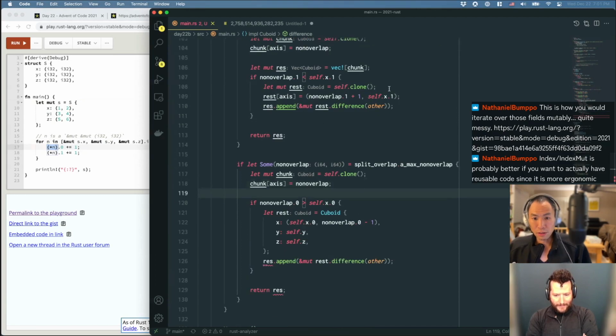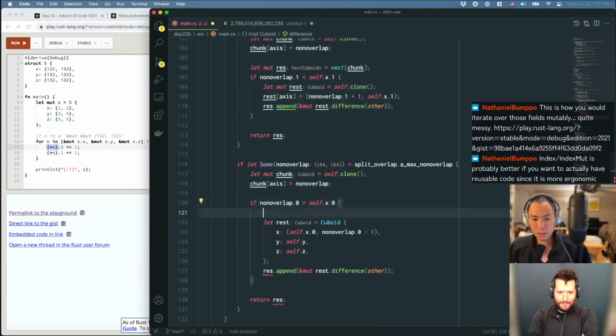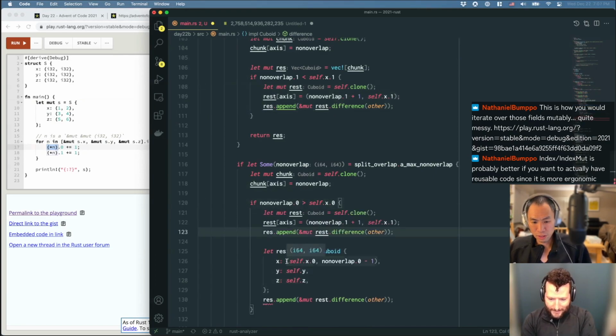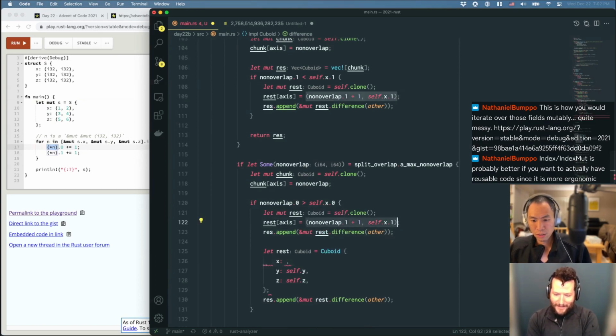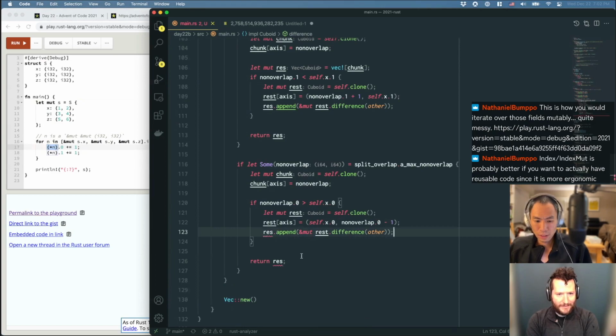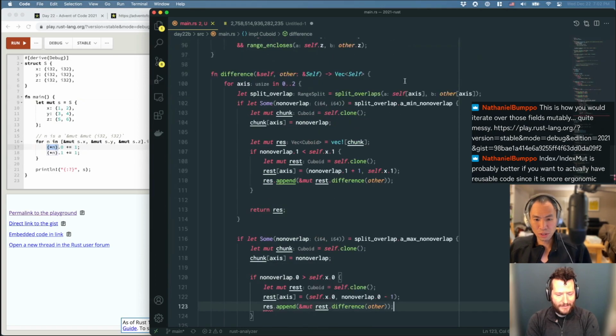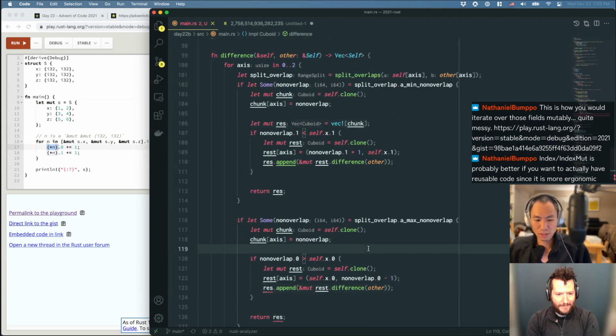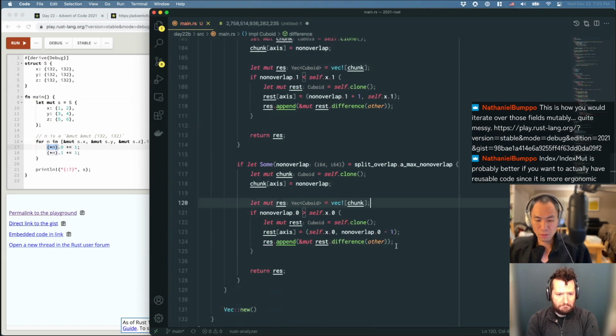Okay, and then this is where we diverge, right? It's just this piece. Nathaniel Bumpo says index_mut is probably better if you want to actually have reusable code since it's more ergonomic. Yeah, I definitely would describe this as more ergonomic. In our case here, there's not a huge concern for reusability because this is just one program in one file. So maybe it's a toss up on what we would do here.